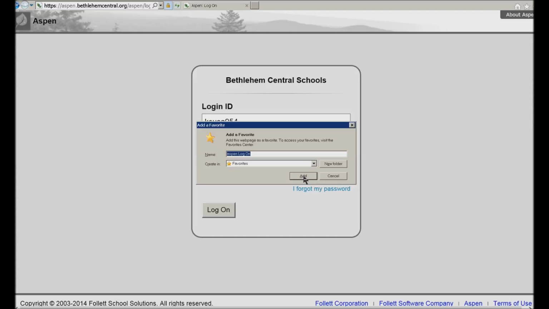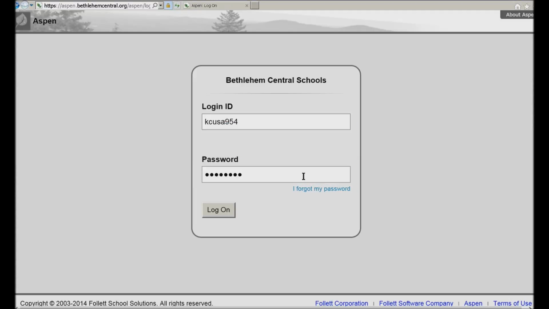I highly suggest bookmarking this with a Control-D. Add a favorite dialog. Add a favorite at this web page. Enter. And then enter. And then the student only has to go to their favorites or bookmarks in order to log on to it.